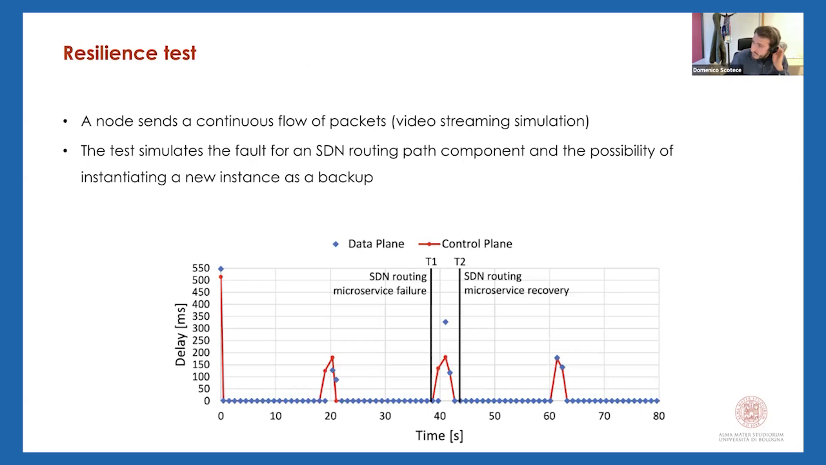For the first test, we simulate a phase for routing functionalities. Actually, the idea was to leverage open source MANO auto-scaling, but to make this possible, we first preventively run two SDN routing instances: SDN routing 1 and SDN routing 2.